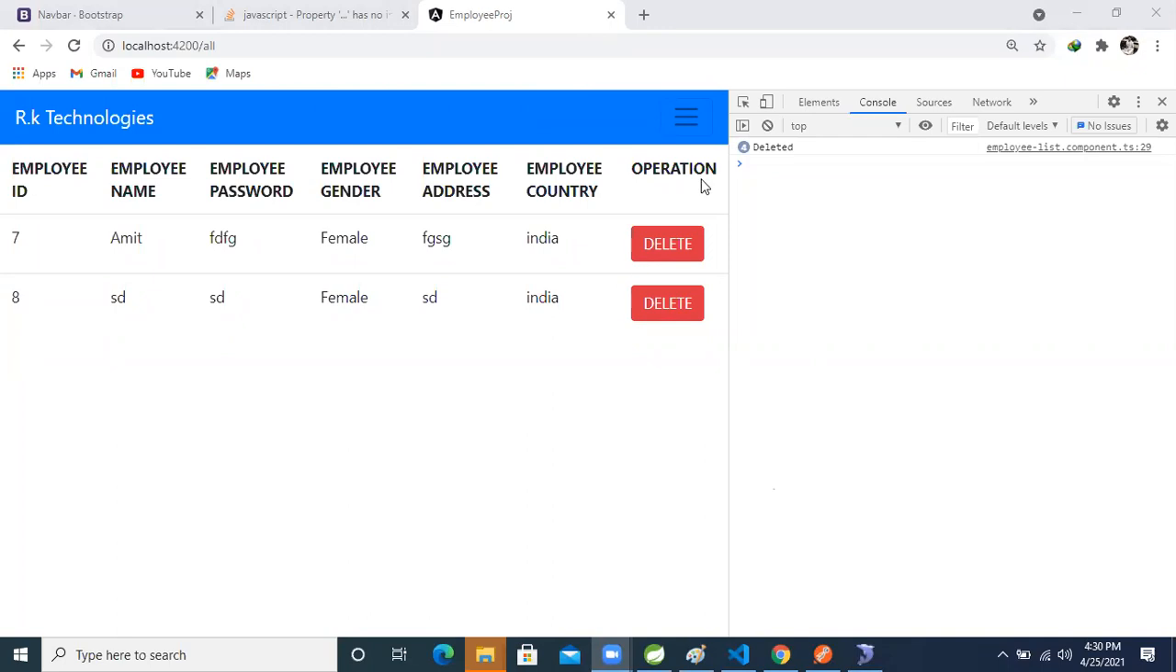So see, whenever we click delete, based on that we are deleting a record. If we need to delete one record, we need the primary key. If we want to delete based on that primary key, then whenever we click here, the ID should also come. But here only the message is coming. So for that, what will we do now?